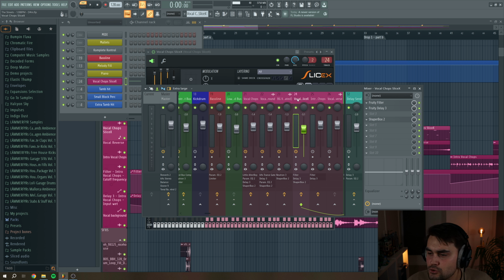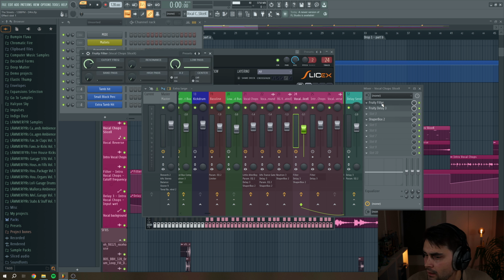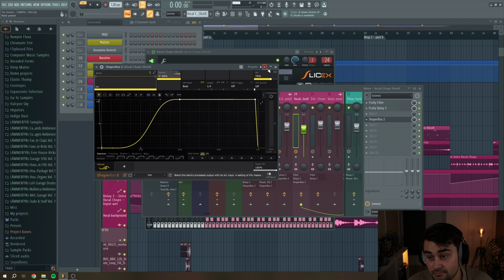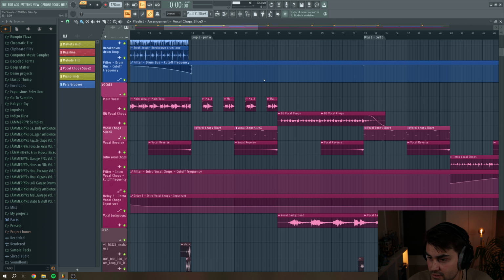And then being routed into a mixer track, there is some filtering just to remove extra top end. Then I added a delay as well from FL Studio, and then some sidechaining, basically. So we can just listen to this together with the rest in a drop.